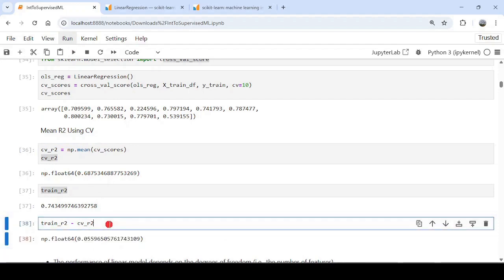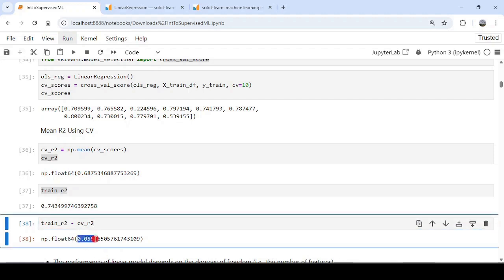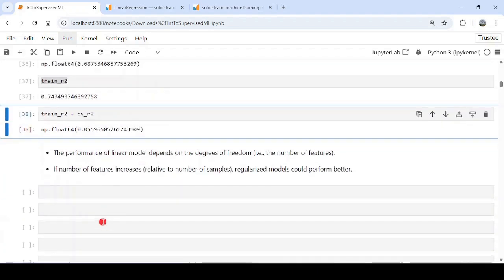Usually, to judge whether the model is neither overfitting nor underfitting, it is recommended to have a difference of less than 2%. Now this becomes 0.055. It is around 6%. So this may indicate something like overfitting. The model has something like an overfitting problem.